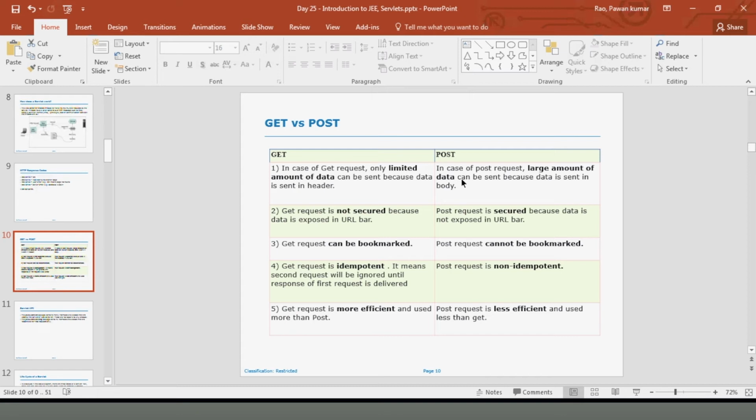You cannot send the password as part of the URL, so it always has to be a POST. It has to go in as part of the body. If it is inside the body and if it is encrypted inside the body, people will not be able to see that. So that is one: security. The second one is the amount of information that we are sending.